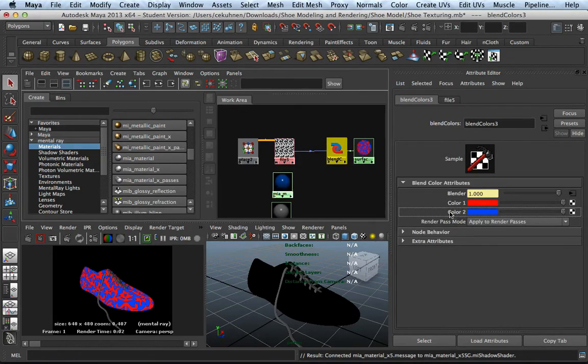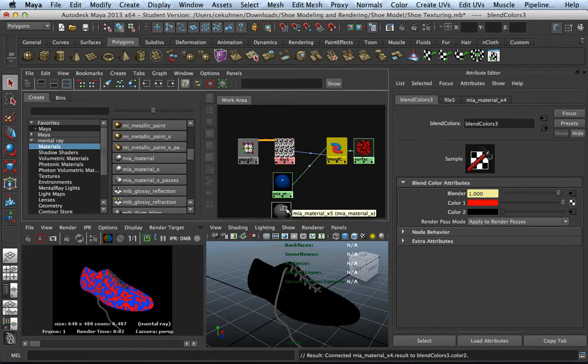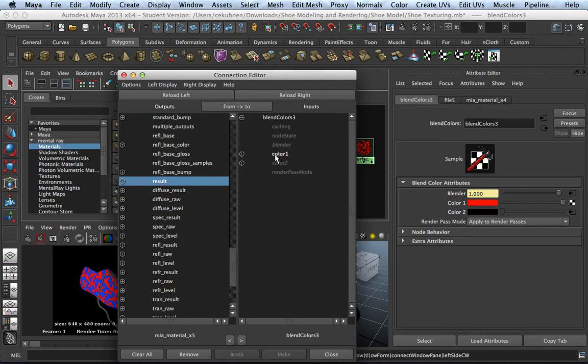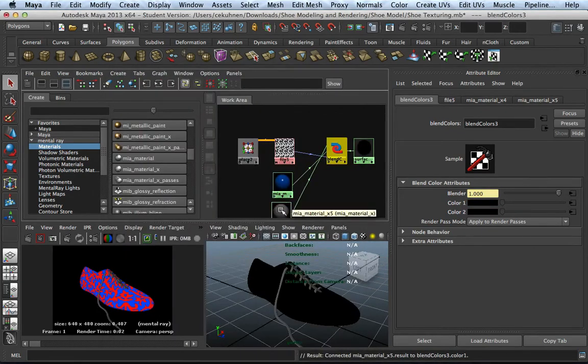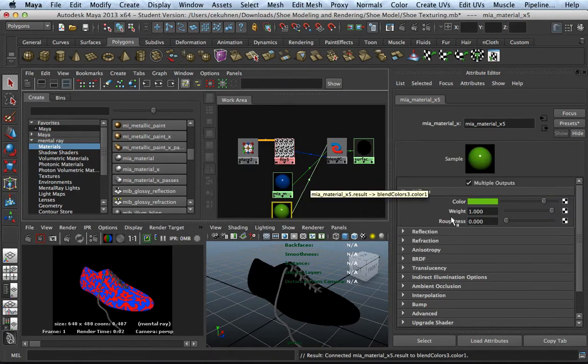And let's put it in there. Middle mouse button, of course, and then result to color 2. And this one, middle mouse button, drag to the first color input. And maybe this one I make, so you can see it better, I make it green for the moment.